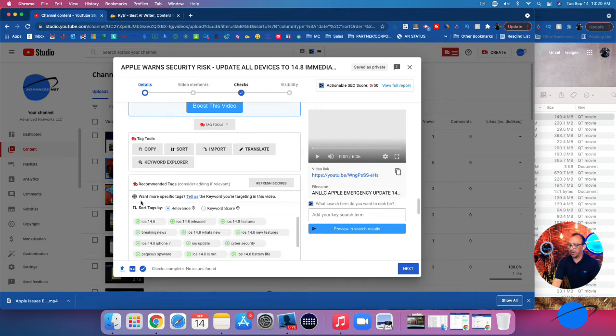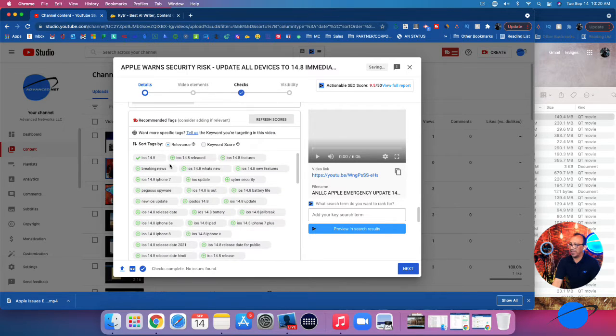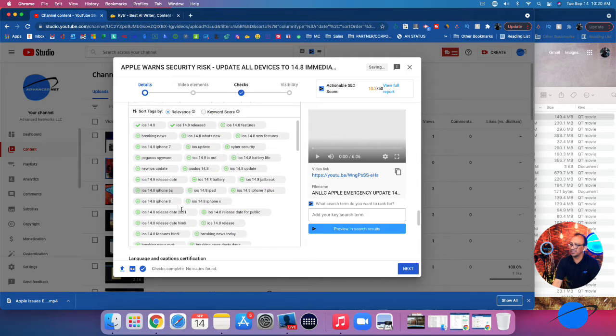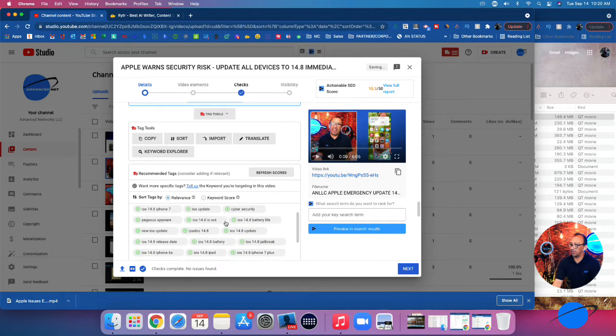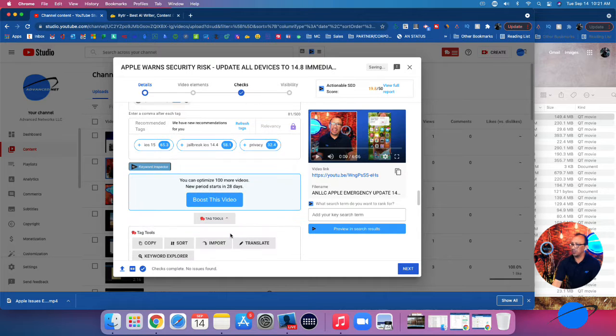So I'm going to go in here and I'm going to start adding pluses to 14.8, you know, because that was one of the tags. 14.8 released. You know, I don't want to do a jailbreak. We already have a few in there. Breaking news. That's another good one, you know, for the tag. Pegasus spyware. That was another one. Cyber security. That's a really good one.